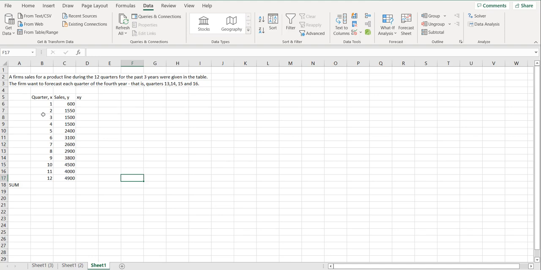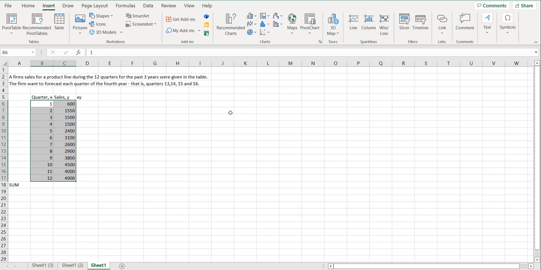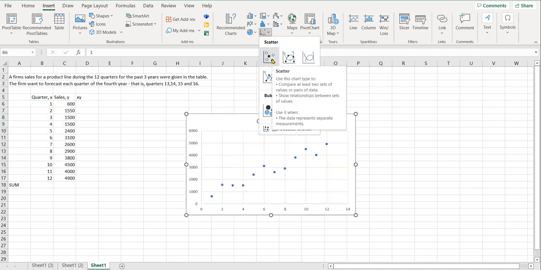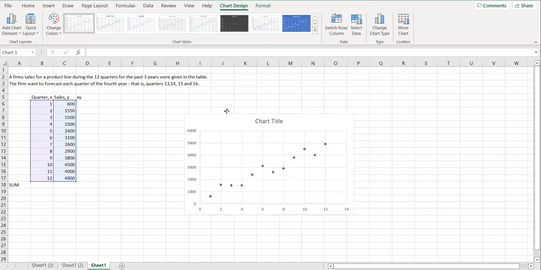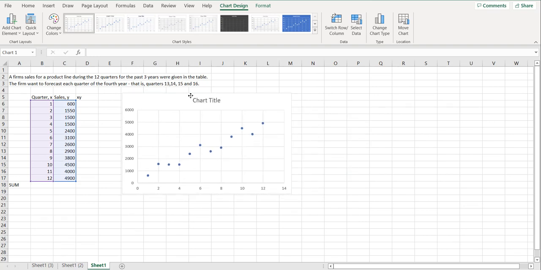But before that, we want to see the chart for this data. So I will draw a chart for this data. I will go to Insert, then go to the charts, and then we will go for the scatter chart, which is this one. So this is the chart. Basically, this is the scatter chart.